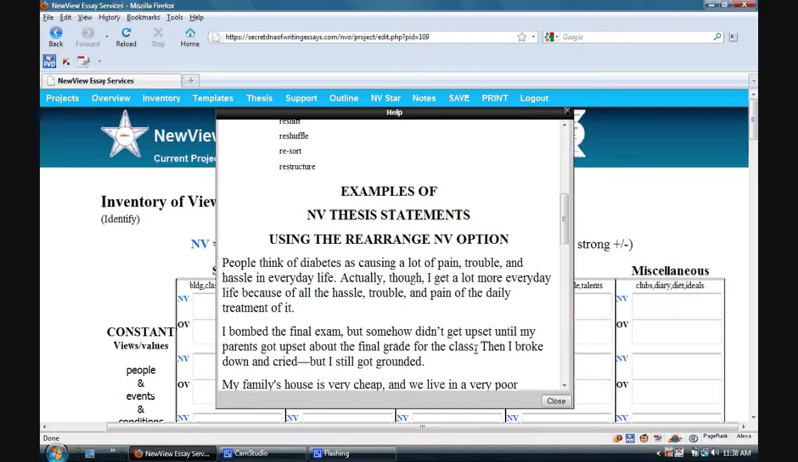The other 11 statements are all added, subtracted, reversed, rearranged, substituted, all the way down to the bottom. 60 well-written examples of thesis statements from every angle you can think of. You see some of the power of this tool? Being able to compare what you've written to something that you know was done correctly can only make your writing better.